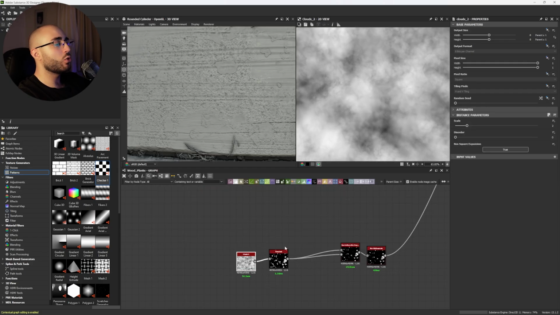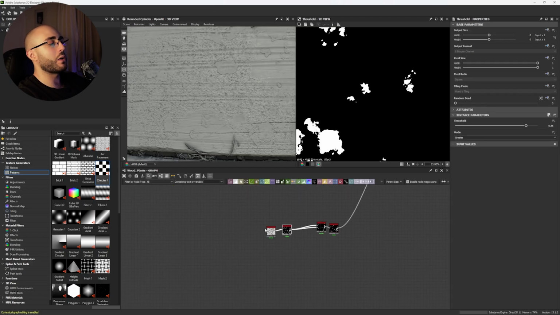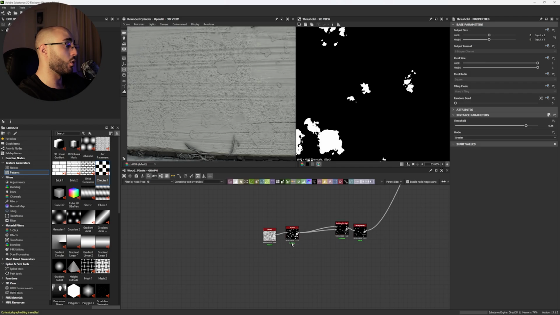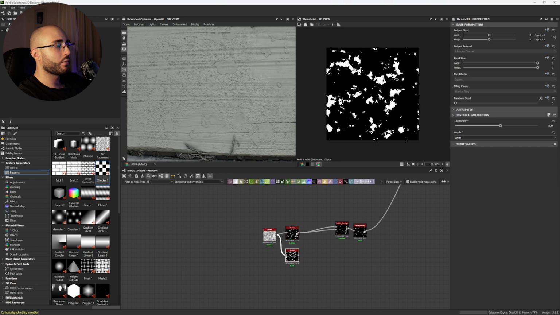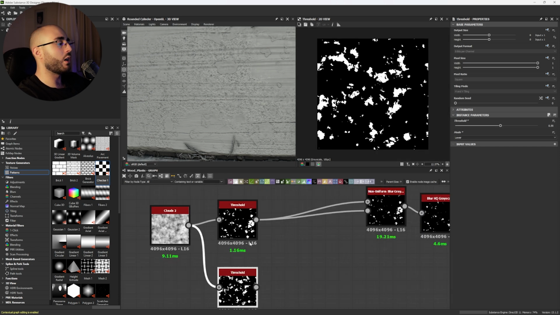Now by using a clouds 2 and a threshold, we're able to create a mask. The reason this mask is not working as you would expect is because I have to change the mode from greater to lower, and start like this. Yeah, and it will work as you would expect.